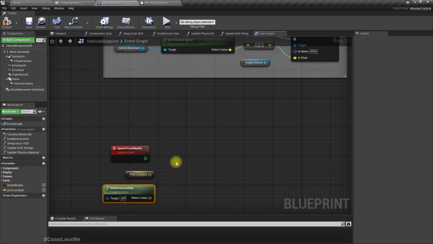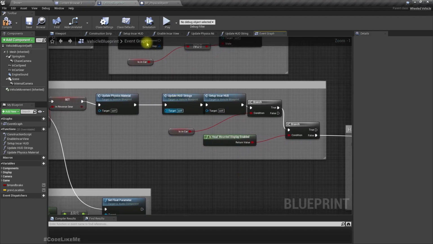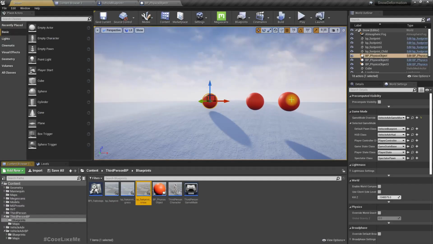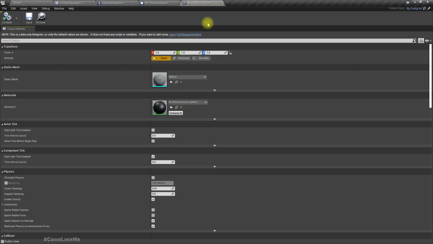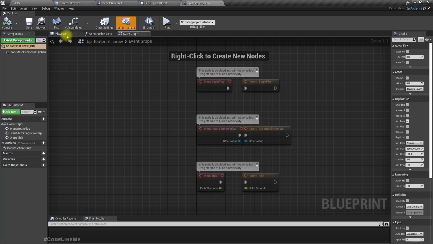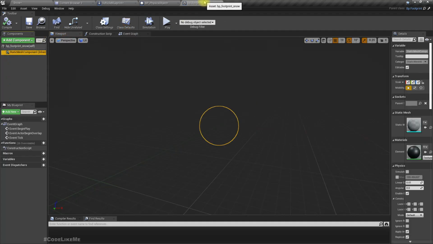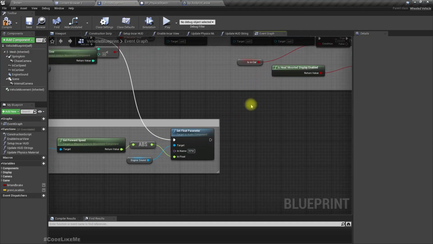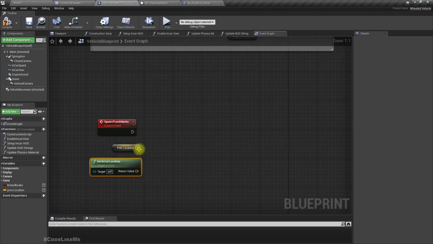So if you haven't watched the previous video that I have created, this footprint is an actor, you will have to watch it, otherwise you wouldn't understand it properly. So I'll put a link below in the description where you will find how I created this actor. But if you have already watched it, no problem, you can follow along.